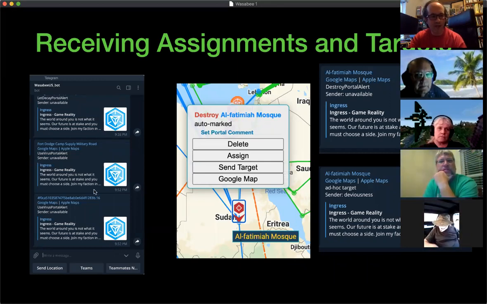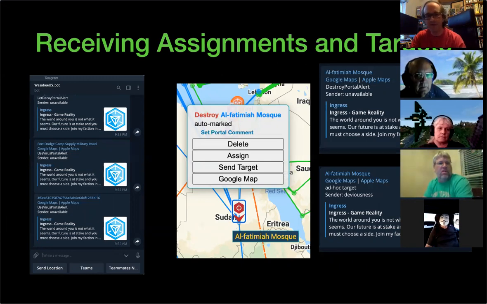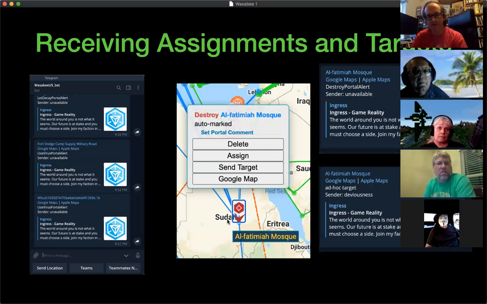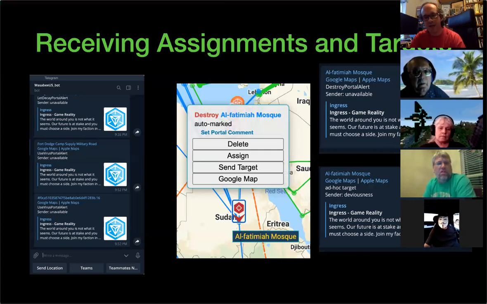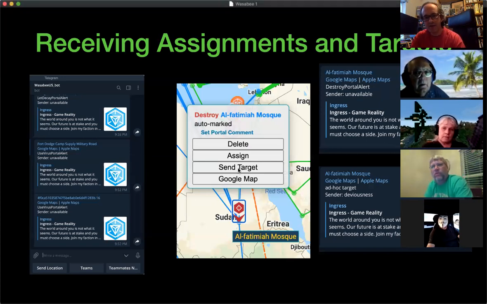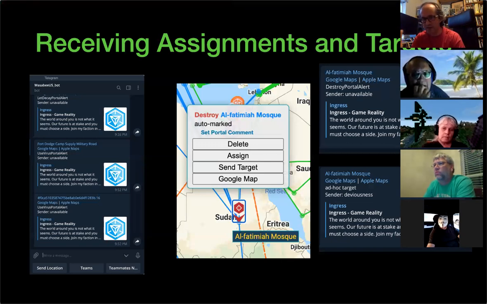But as you can see, I was receiving assignments over here in the left-hand side. The middle screenshot is actually a pop-up from the IITC console where you've got send, target, and assign as options. If you assign it, the assignment is set target sent. Over on the right side, you can see the difference between what it looks like when you receive an assignment and when you receive an ad hoc target.